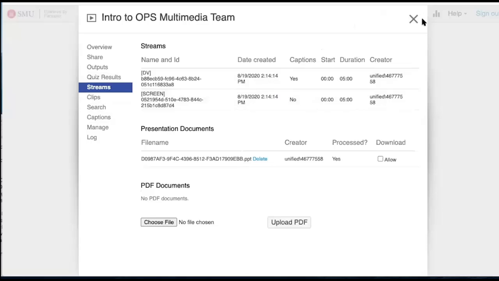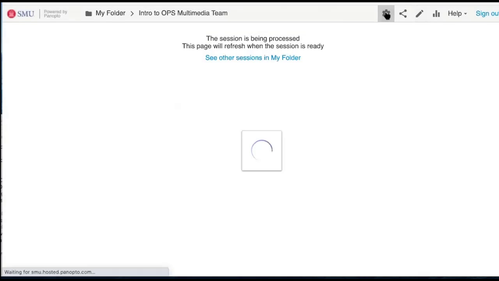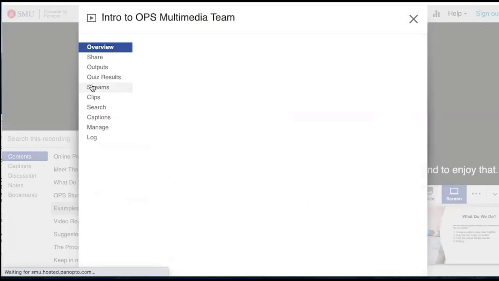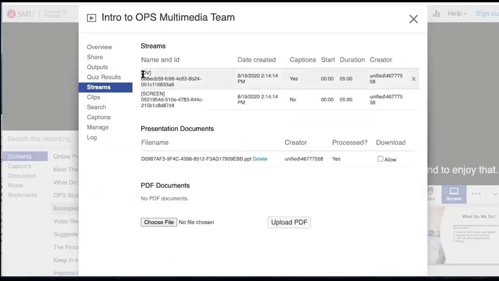If I go into settings, the little gear icon, I'm going to click on settings, and I go to streams. If I hover over, DV is the webcam and screen is the computer screen, I can select the X to completely remove that stream of my video. That way you will only see the computer screen. And this is actually a very common question that we get: how do you delete the stream if you accidentally recorded your computer screen the entire time when you wanted just a webcam? That's how you do it. You go to settings, streams, hover over the stream you want to delete, and select the X to remove it.